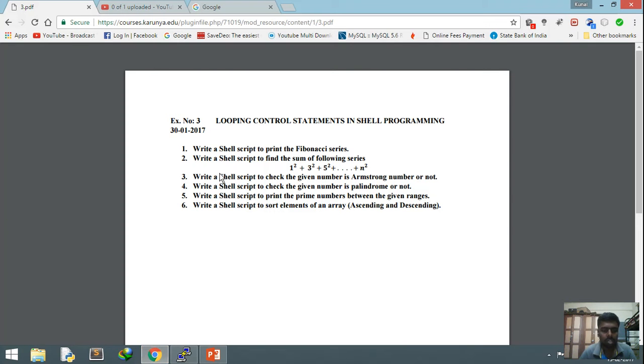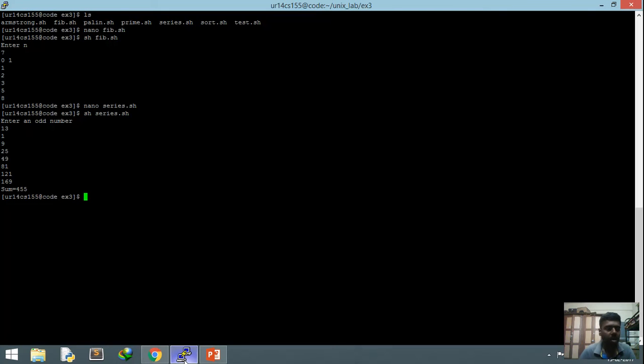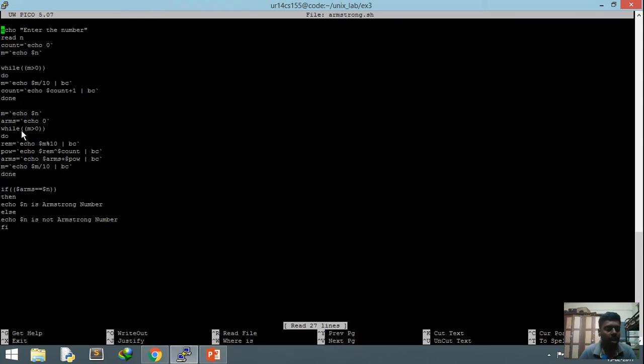Next question is to write a shell script to check whether the given number is Armstrong or not. Now in an Armstrong number, the count of the number, that is how many digits are there, is the power to which each digit is raised, and if we calculate the sum of it, it should be equal to the original number.